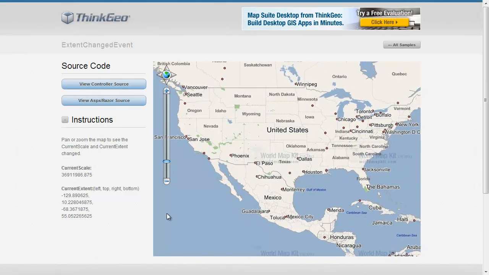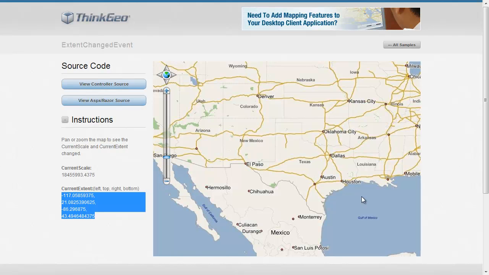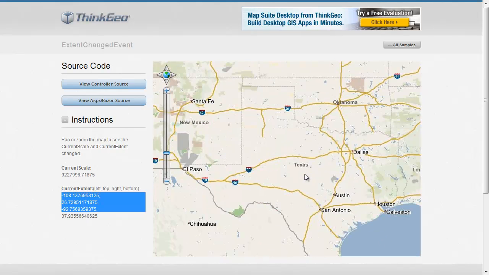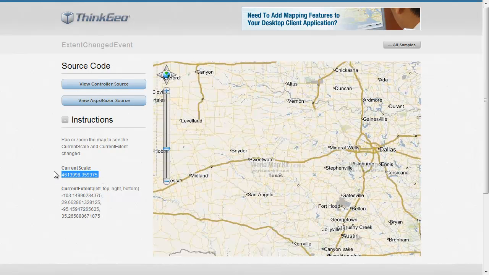If you notice here with our sample, anytime I zoom in, there's some labels over here on the left that are getting updated. One is the current scale and the other is the current extent, the upper left point and the lower right point of the map. So this can be real handy if you need to do some queries based on the extent. You want to do some prefetching of some data, or you just want to make some calculations or display some information to the user like the current scale.